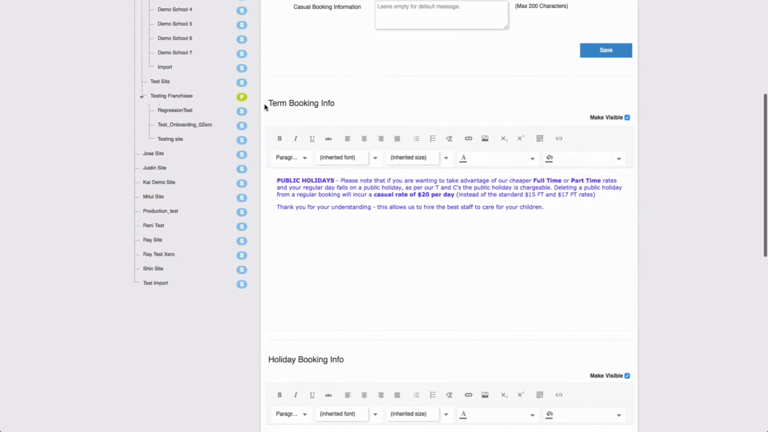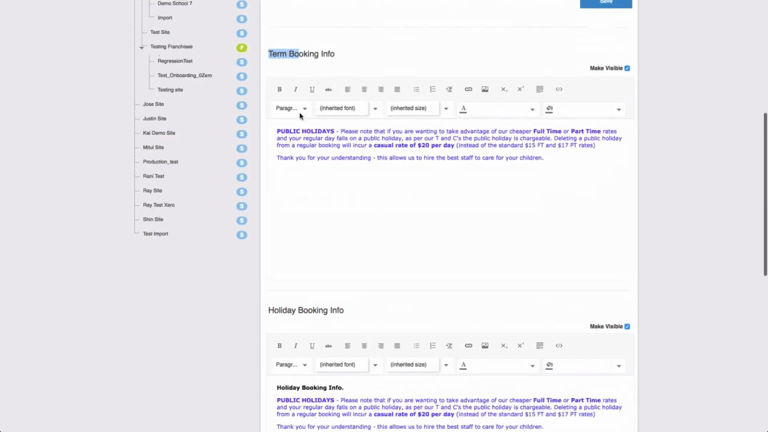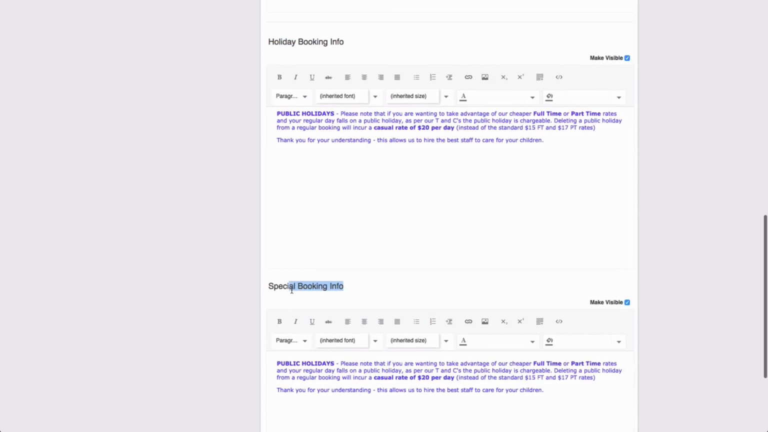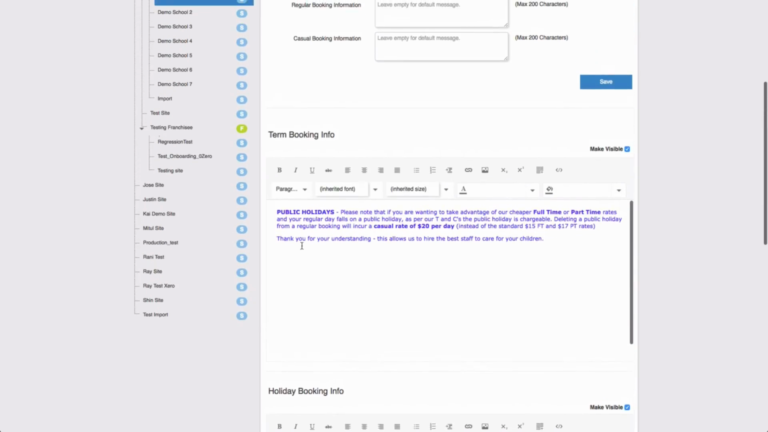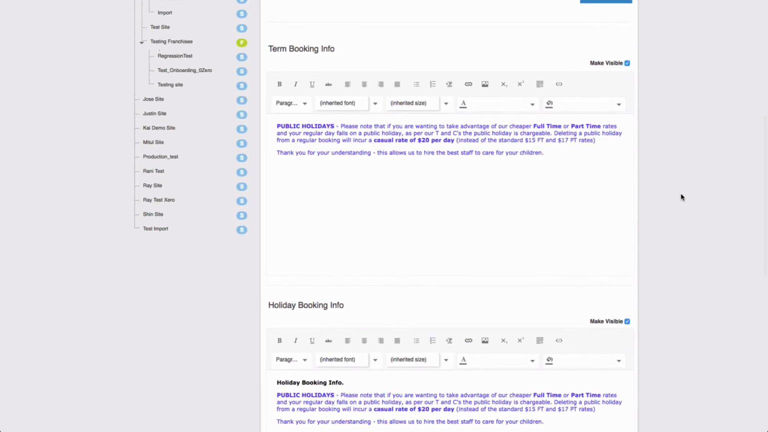So here we have the booking info section. So we have term, holiday, and special day booking info. Now, you have the ability to enter text here, and this text, once you click make visible in the top right corner, will then show when a parent comes to make a booking. So for instance, if a parent makes a term booking, this text here will show at the top of the booking. So you can actually communicate here anything that you want parents to know, any clauses, special deals, letting them know that you have a second child discount, those sort of things.